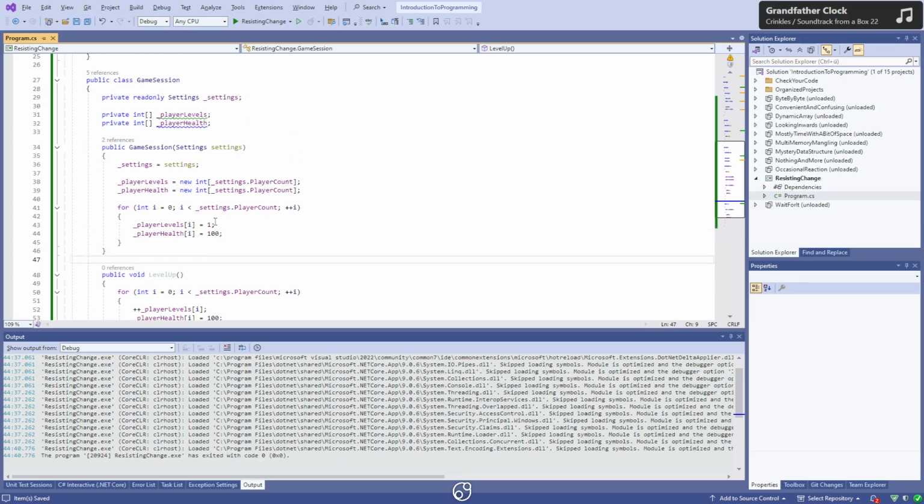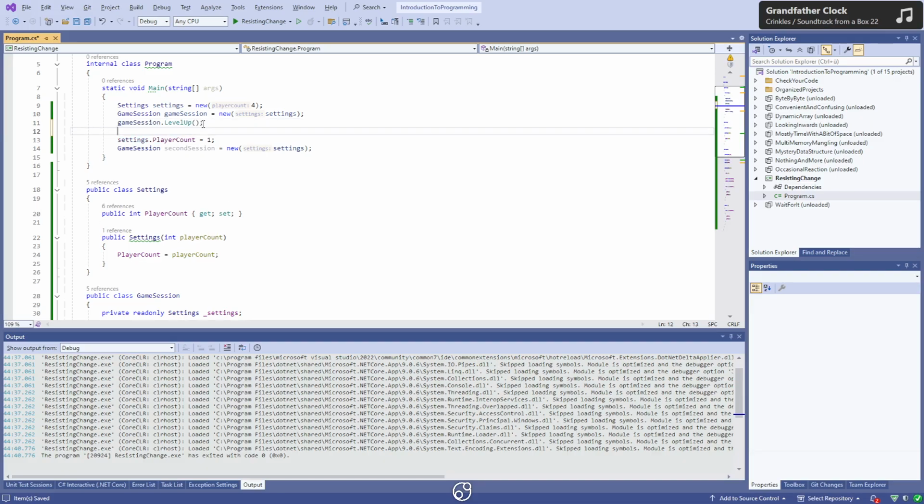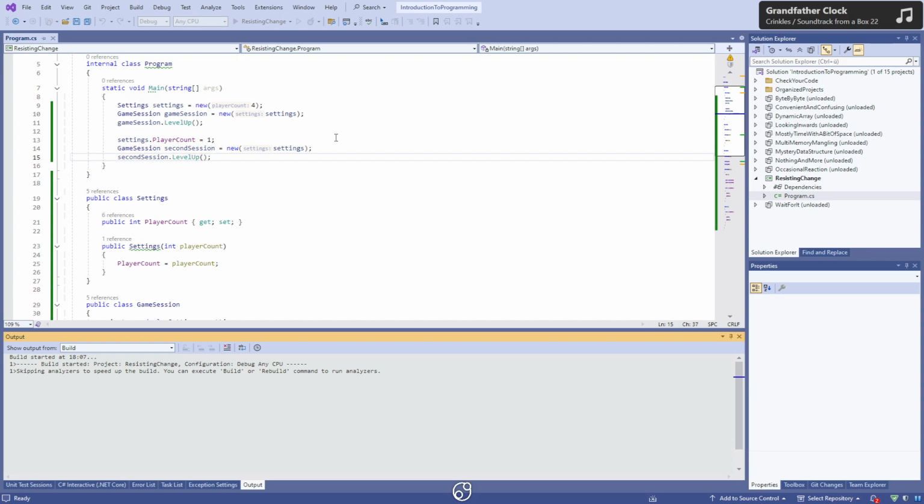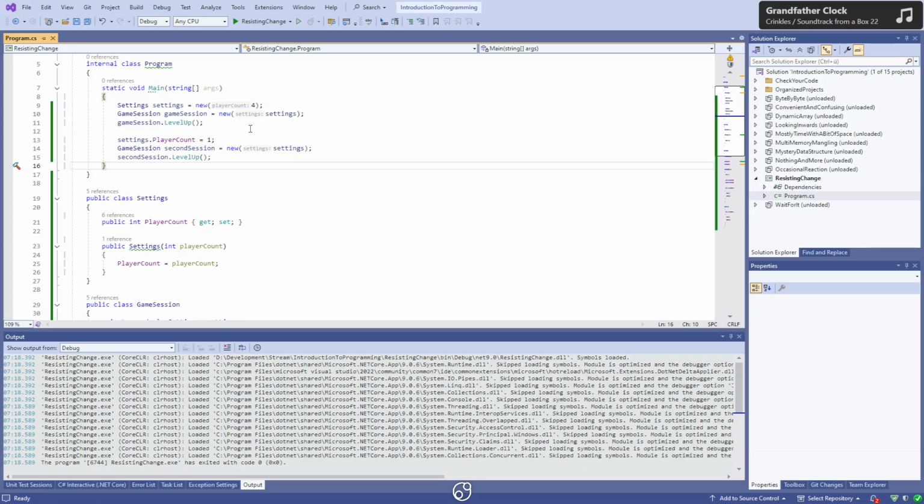This works, in theory. So game session.LevelUp would be fine. Second session.LevelUp would also work just fine. Actually, let's just try it. Let's just compile, try the code, see if it causes any issues. Nope, it didn't break, no exceptions, it just ran. So everything worked, right? So the code is good.